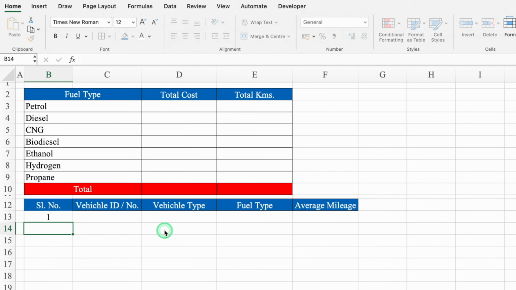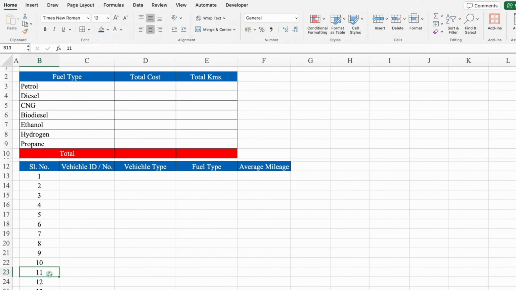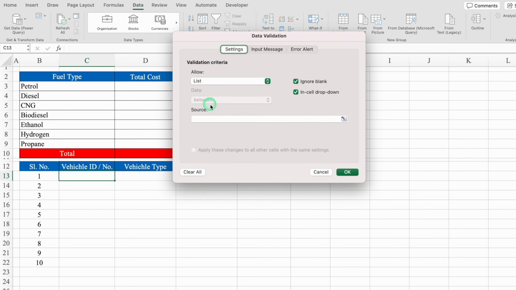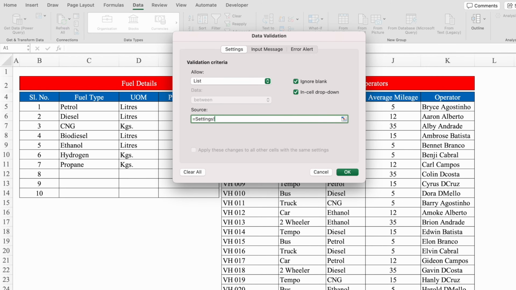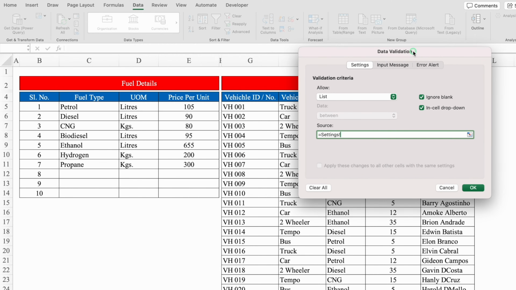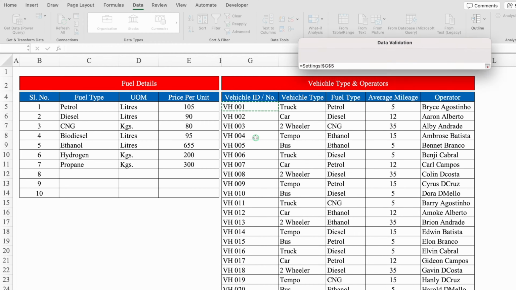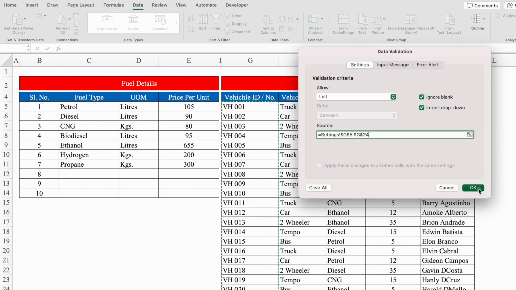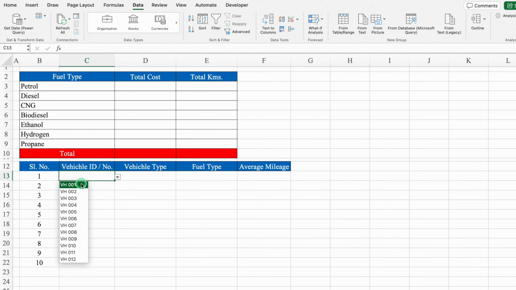Serial number 1, 2. We'll select both and we'll drag it down. I'll keep till 10. We'll delete rest. Vehicle ID or vehicle number. We'll click over here. We'll go to data. Data validation. From here I'll select list. Source. We'll go to my setting sheet. We'll take this to right and we'll select all the vehicle IDs or vehicle numbers from top to bottom and we'll do OK. So my drop down list got created.